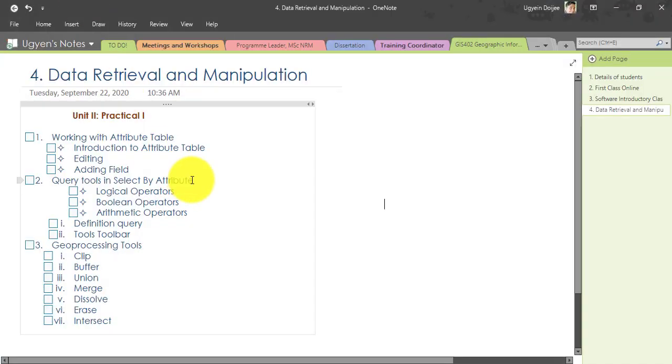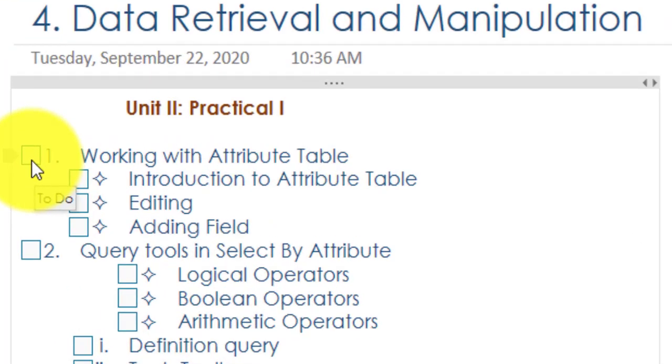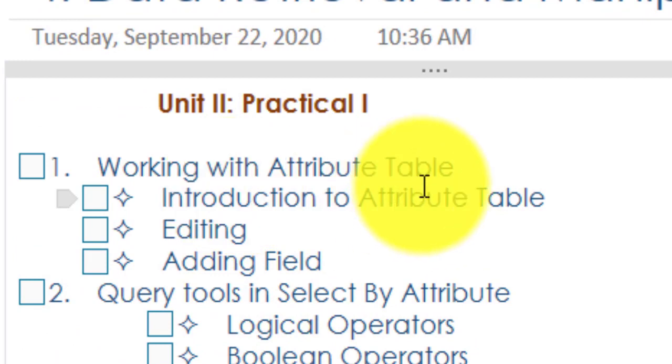Before that one, I would like to show you the schedule for today's work. So we are going to do a bit of practical today. This is the schedule for today's work. We're going to introduce attribute table, and the main reason why we are going to introduce ourselves to attribute table is that whatever retrieval manipulation that we do, it's quite easy, as well as it's one of the main ways to do through attribute table.